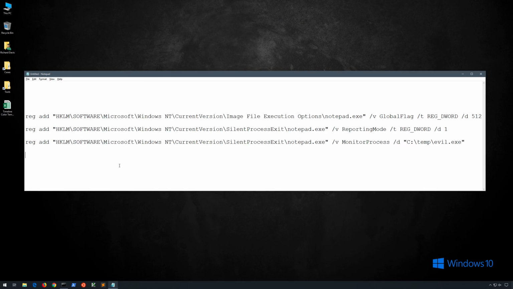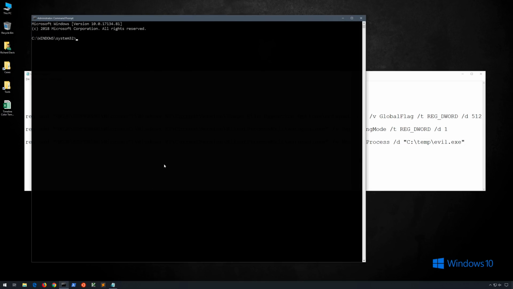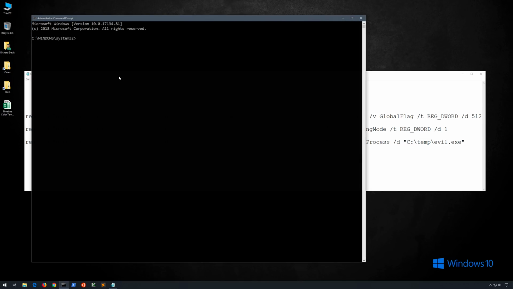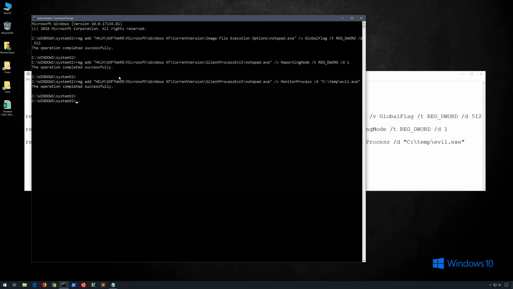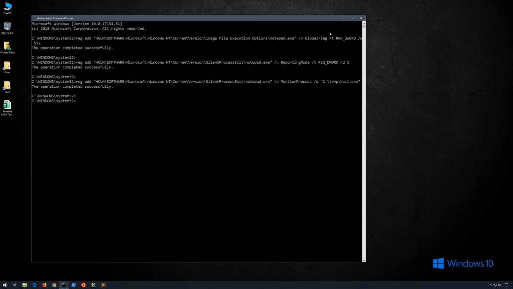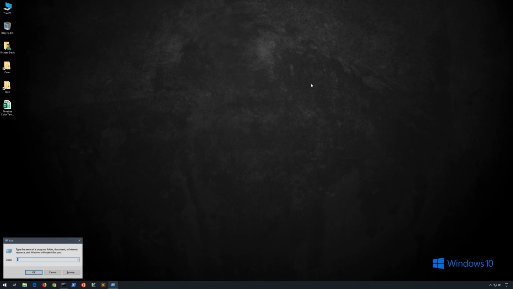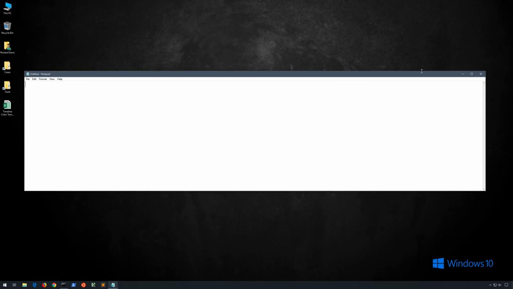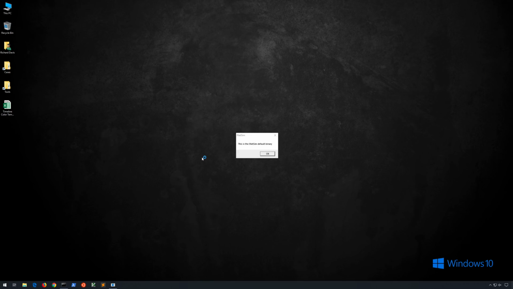So let's go ahead and switch over to an administrative command prompt and paste in these three registry keys. And as you can see, we get the operation completed successfully 3 times. So now, let's close Notepad, and now let's rerun Notepad, and close it again. And as soon as we did, you'll notice that indeed, evil.exe was executed. Pretty cool. So it worked exactly as described.